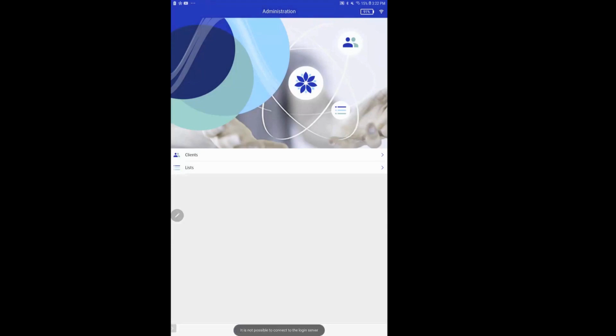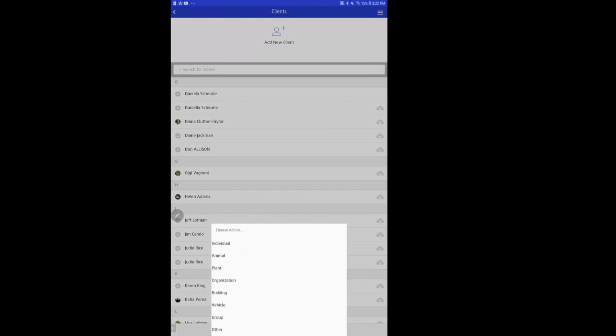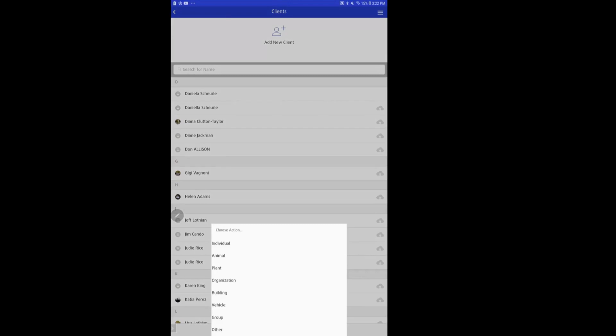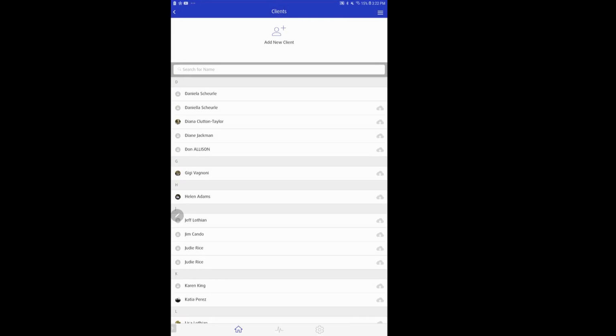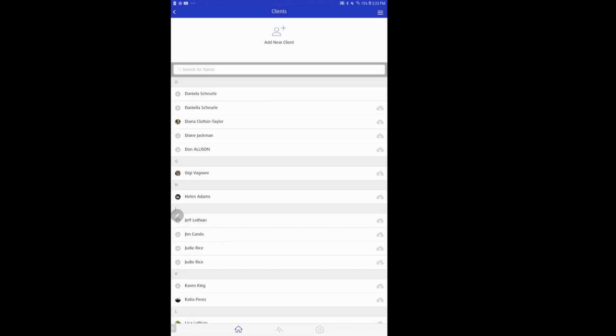So the first thing you do with a Healy is you put yourself, your family, your friends, your clients, whoever you want to, in as a client. So I'm going to start there, and up at the top you see Add New Client. So you click on that. And as you can see, you get a drop down that allows you to choose if you're putting in an individual, an animal, a plant, an organization, a building, a vehicle, a group, and other. I'm really looking forward to learning more about all of those categories. So far, I've just done individuals and animals. I do have a garden, though. Maybe I'll do that this weekend.